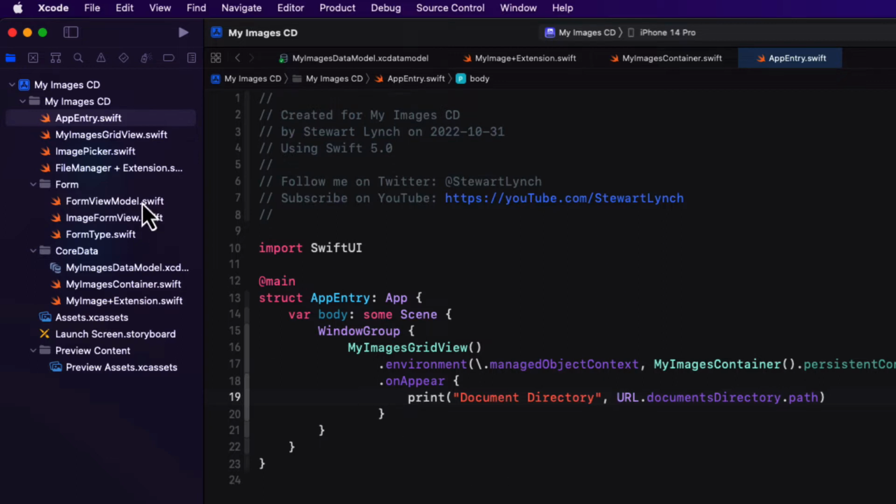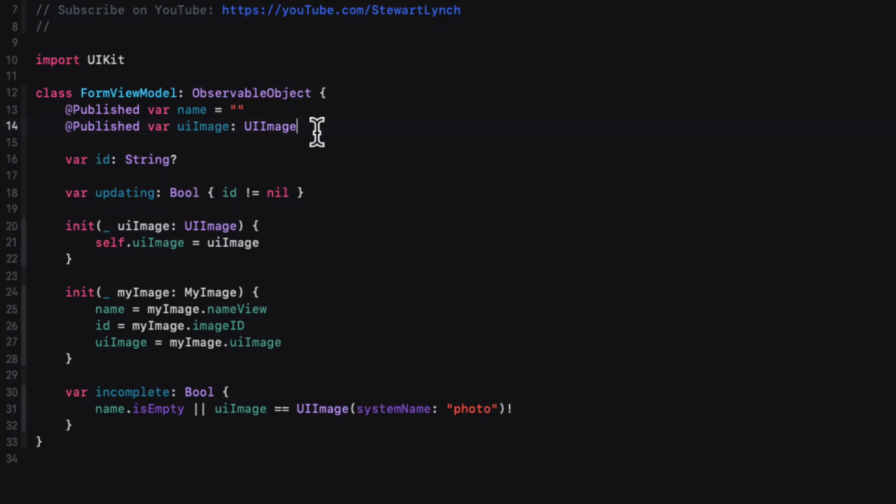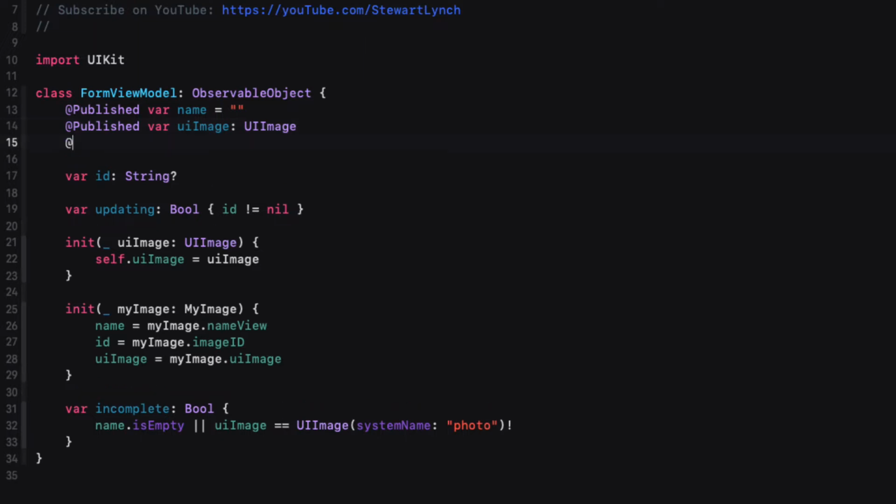In the meantime, our form is going to need to have more items on it, and we use a FormViewModel to manage the bound values. So let's open FormViewModel and add 3 more published properties. The first will be for our comment, which will be an empty string.